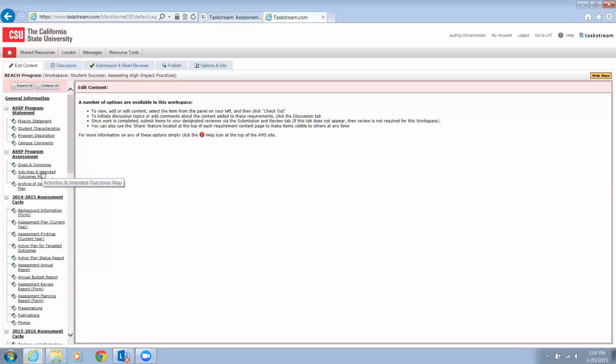The second section here are the ASSP program assessment areas. You have goals and outcomes, your activities, archive of assessment plan. I'm going to go over these items in the next webinar. And then down at the bottom is the actual annual assessment cycle. Each of these activities will be undertaken each year. And by the time you reach the bottom, by July 3rd, you'll have a complete assessment cycle. There won't be any need to upload or to send me an additional narrative report. My review is of all of these components, and my response to you is also delivered via TaskStream. And we'll talk about those in further webinars.